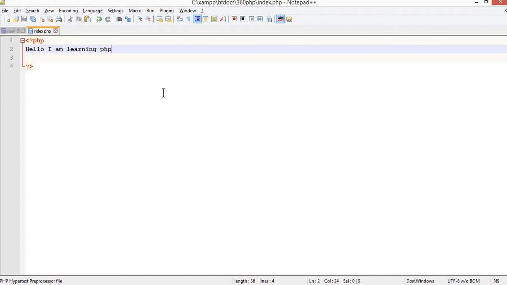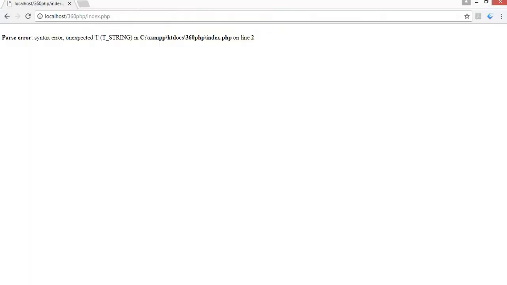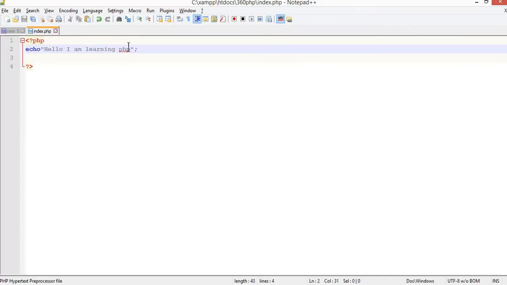So to actually output this to the screen, what we are supposed to do is to come to this place and we use a command called echo, and we need to wrap this text in quotation. You can use double quotation or single quotation. So when I Ctrl S to save, if I go back and refresh my browser, I should get that text. And now we'll have hello, I am learning PHP. So you can also use single quotations like this, like that. If you save and go back to your browser, if you refresh, you should still get the same thing.